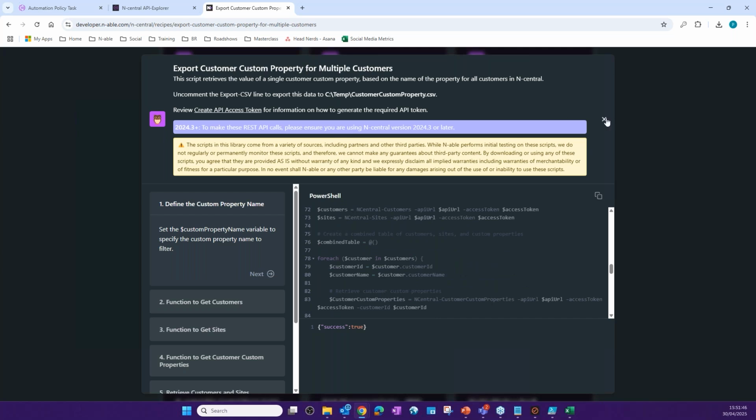Now, if you're familiar with the N-able Automation Cookbook, you might have noticed recently that when you click on a download link or an article in the cookbook, it's going to bring you to the developer portal and into the recipes in the developer portal as such. So we're going to move away from using the Automation Cookbook as a landing page in the future, and everything will be done and maintained within the developer portal as well.